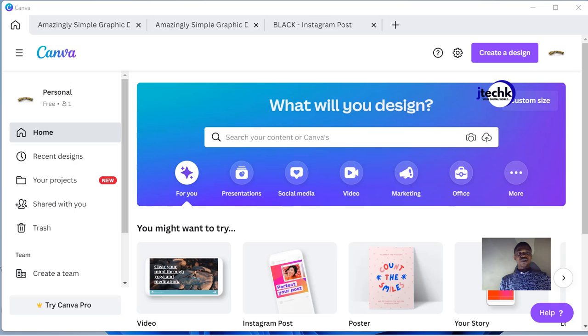Today we are going to continue our Canva tutorial. Yes, we are going to be designing a simple sales flyer using Canva. All of this will be done with your phone, so just follow me. I'm using my laptop, but it's the same process.